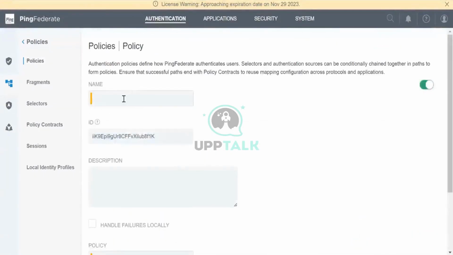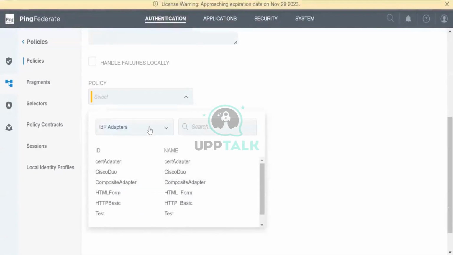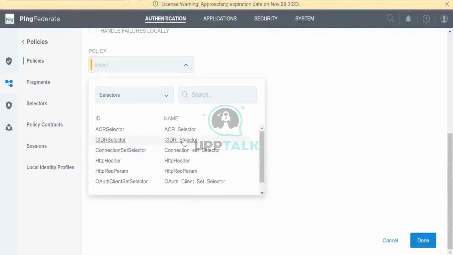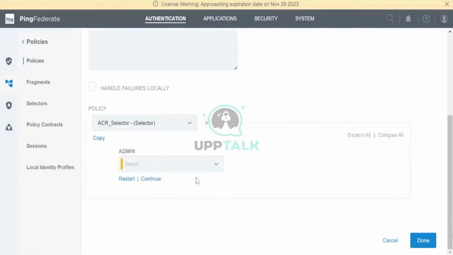Here we are creating a lot of policies. Make sure, if you are in production, you have one general policy for the SAML and one general policy for the OAuth. Make sure most of the applications are using that one.